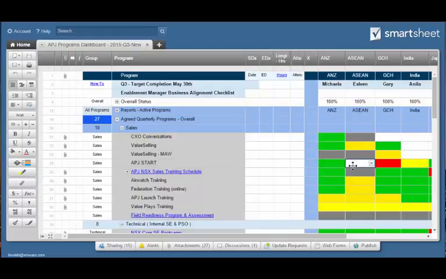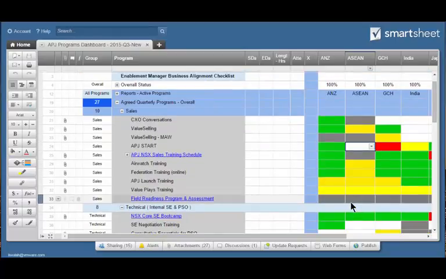Y'all have been going in and changing the colors on the status to indicate the status of a given program in your region. But each one of you has been doing tasks on your own, and we're trying to standardize some of that to help new people and to make things a little bit more clear for everyone.